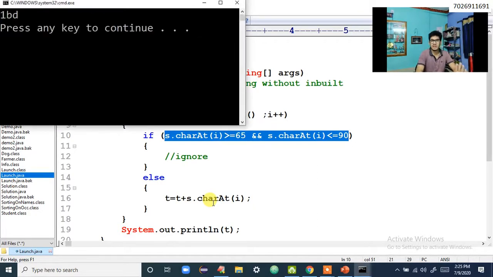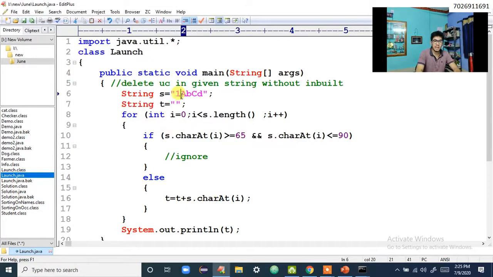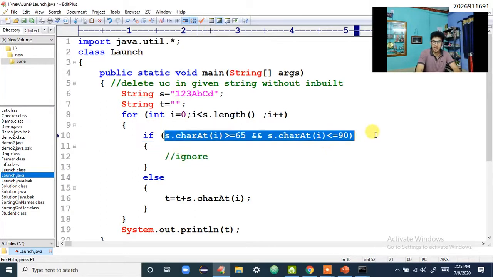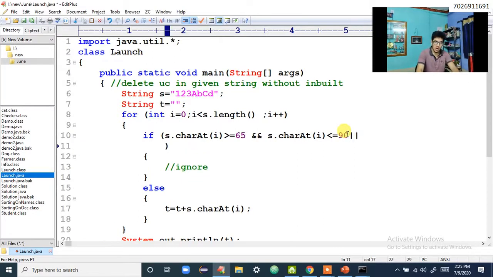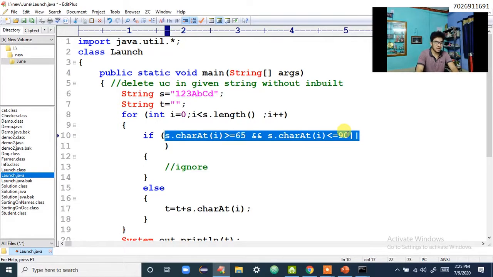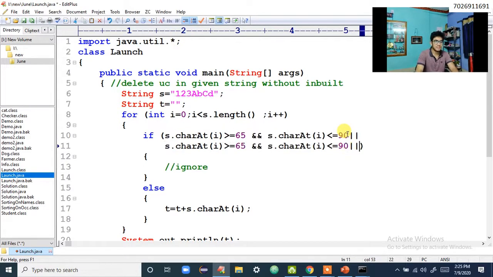I have deleted uppercase. Now how do I delete uppercase and numbers from a given string? Yes. So what I have to tell is like this. Watch here. I have to tell, hey, if you see uppercase, or if you see numbers, in that case, in that way I have to tell. I'll copy this and I'll paste. If it is uppercase or if it is a number, that means the ASCII value is from 48 to 57.